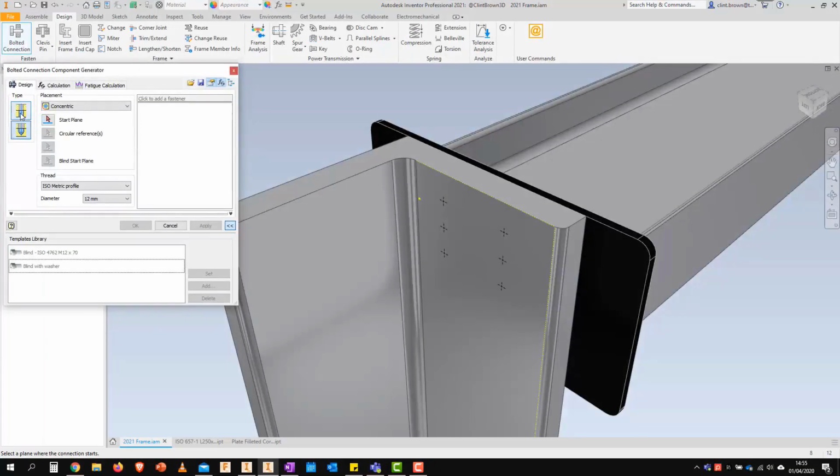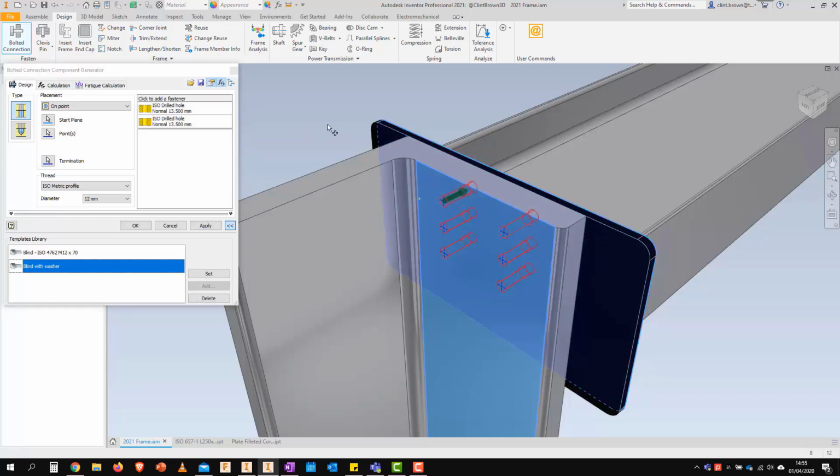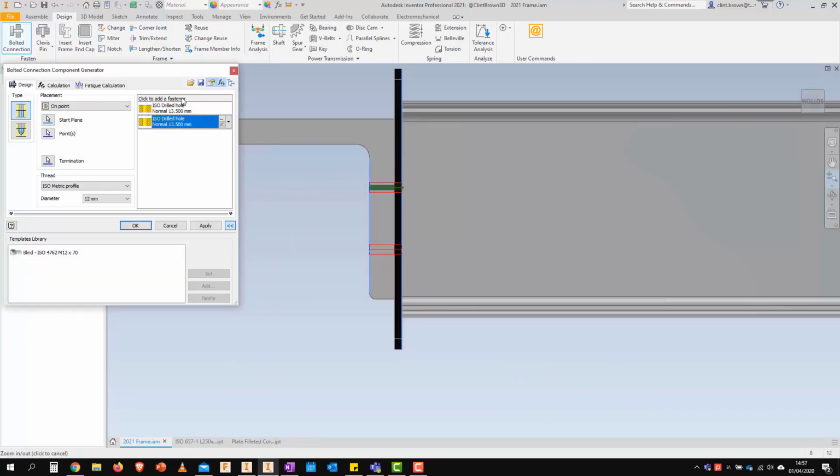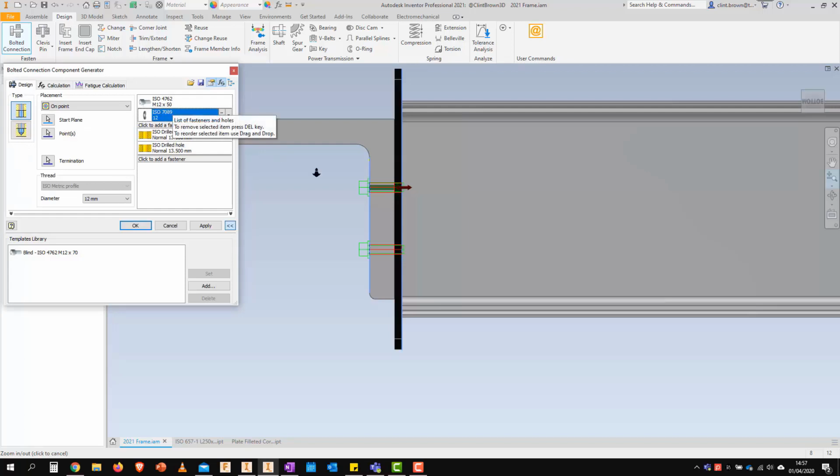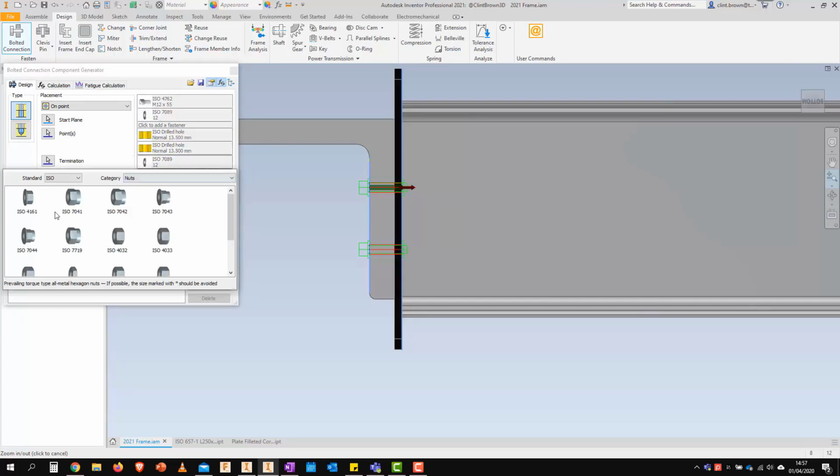All right, let's look at the through type. If we go to the through type, go by on point for the moment. Similar as before, it needs a start plane, it needs the point or points, and then it needs a termination. This is where we're going to bolt through. If we look at a top view, you can see our two through holes. What we do now is grab the bolt we want and add in the washer. Those two fasteners, bolt and washer, are above our holes, and below our holes we're going to want a washer and then a nut.